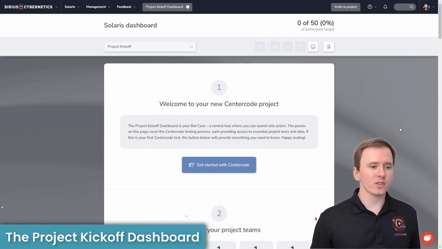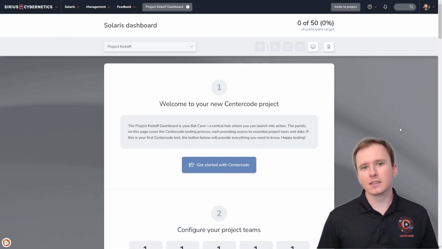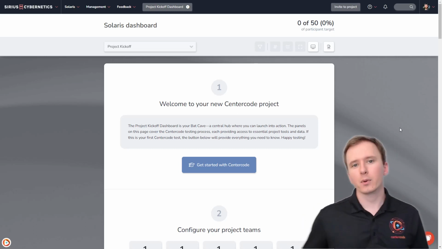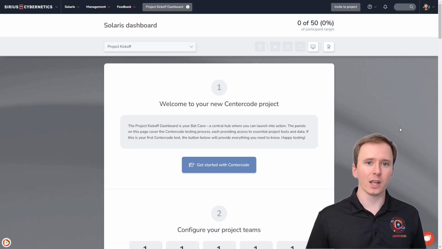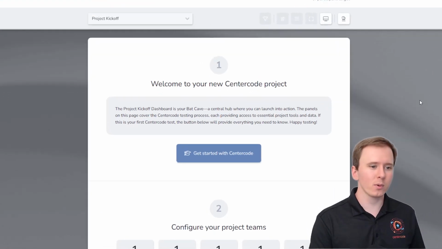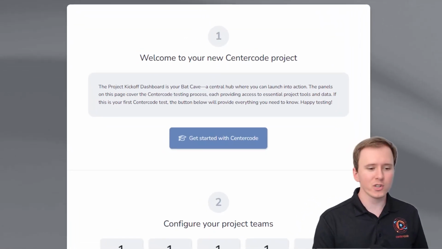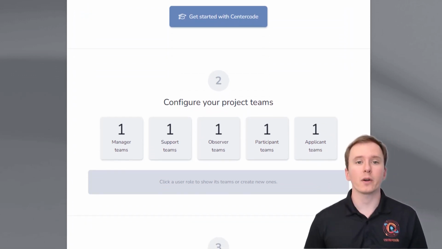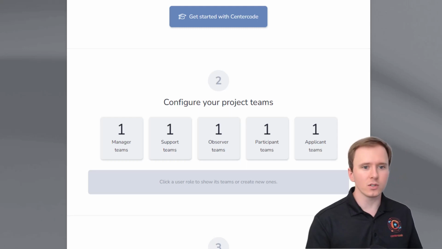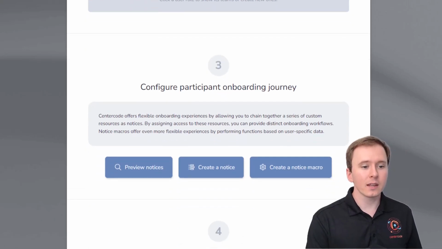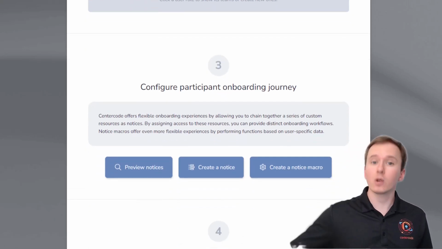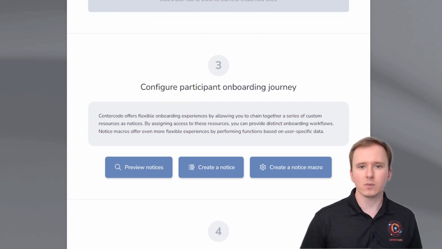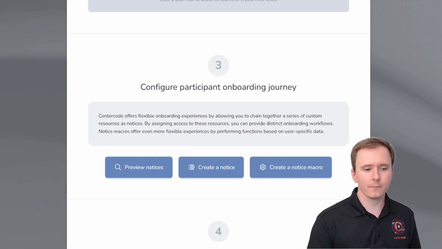And this is the Project Kickoff Dashboard. Now, we've set this up as a useful checklist that you can go through in order to properly set up your project and be ready to go for testing. So for example, we start with a link to Centercode University. From there, we can configure things like project teams. So if we want to set up new participant teams and new applicant teams, we can do that right there. We can configure the onboarding journey that they're going to experience. So going through things like notices and application surveys and whatnot.